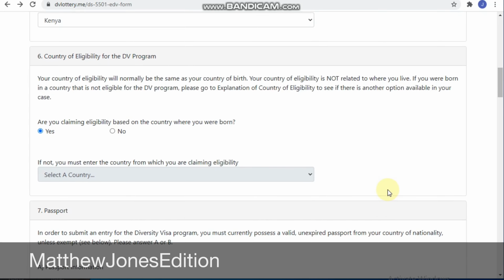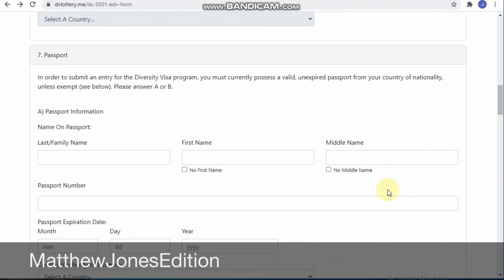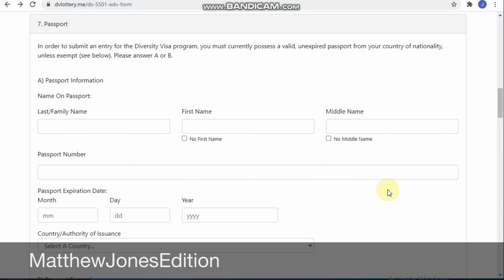So we proceed to the passport, and this is very crucial because many DV2021 entrants made mistakes here. They used the exception part, although they are not in the exception category. In order to submit an entry for the DV program, you must currently possess a valid, unexpired passport from your country of nationality, unless excepted. See below. I'll show you that.